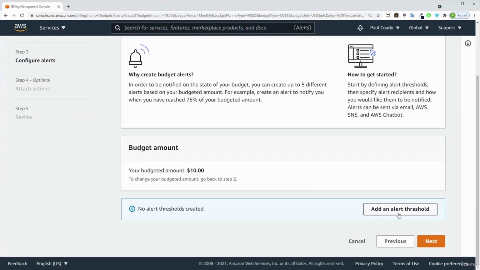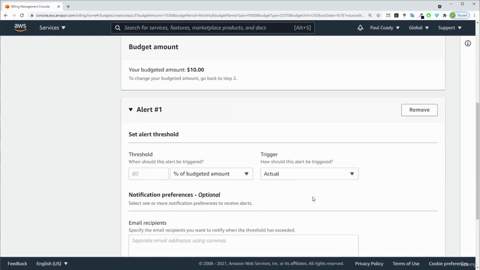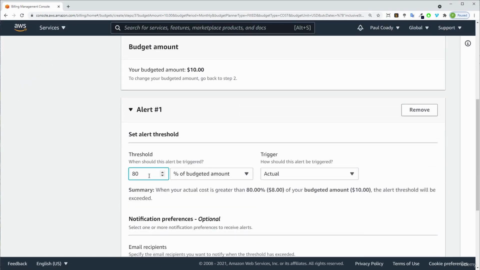Okay, so our budget amount is $10. Let's add an alert threshold. And we're going to do 80% of our budgeted amount. We could also do an absolute value so that we could put in here $8, and it would do the same thing because our budget amount is 10, and so 80% of that is going to be $8. Our trigger is going to be actual, but we could also do forecasted costs. So that's quite good as well. If we're forecasting that we're going to exceed our budget, we could also do that. I'm going to leave it with actual.